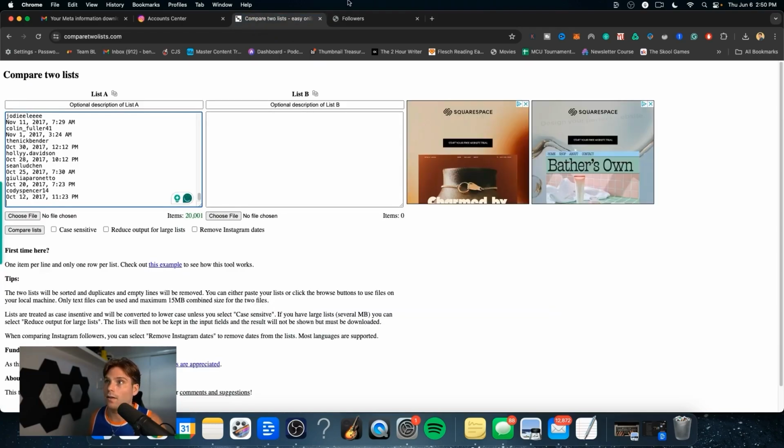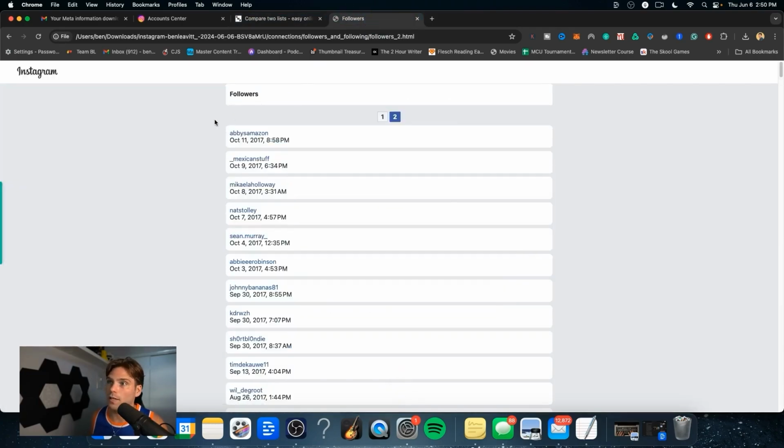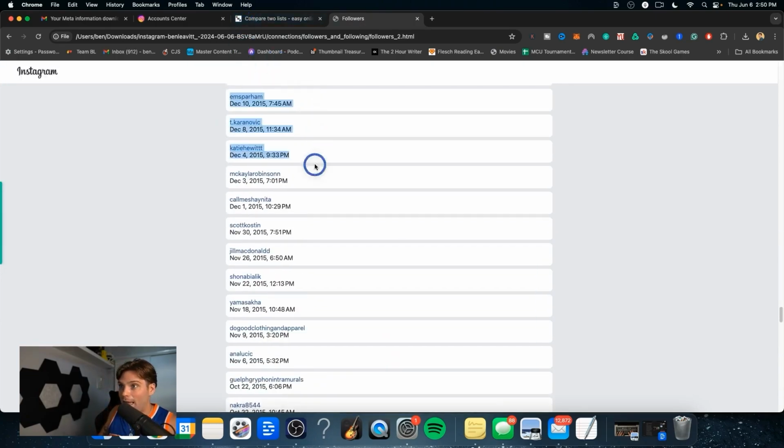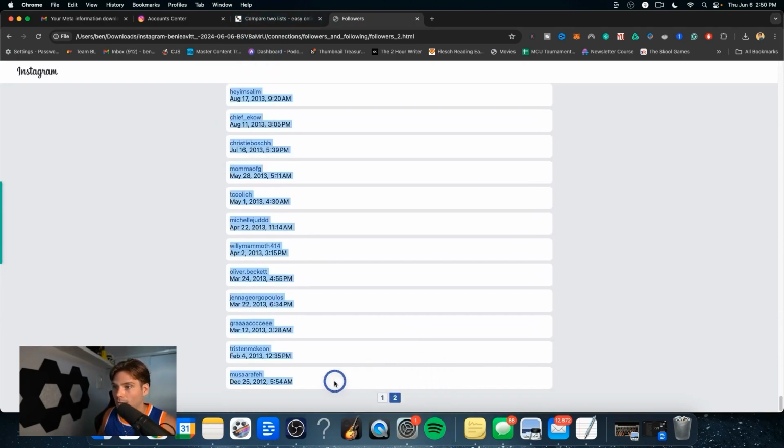Okay. And then now I gotta go to page 2 right here, which this will be all of it. So it's Command Shift down for the Mac. Okay. All the way down.